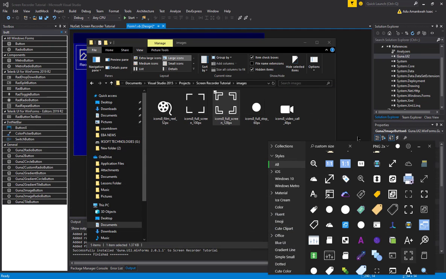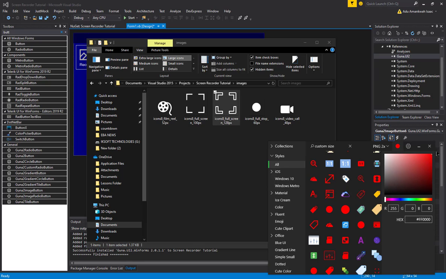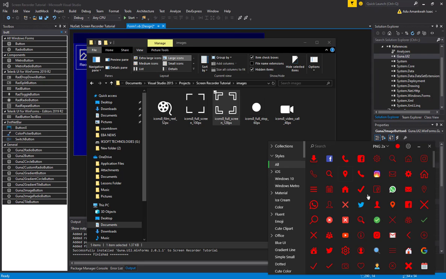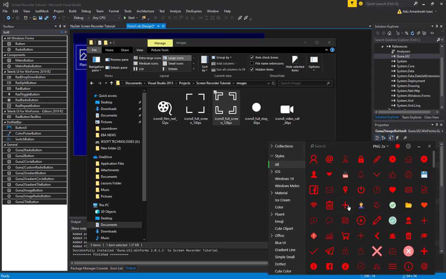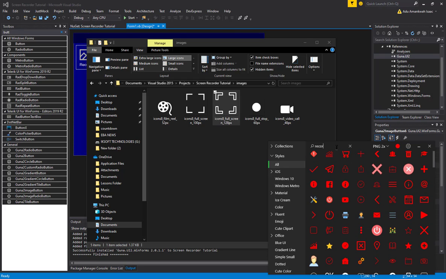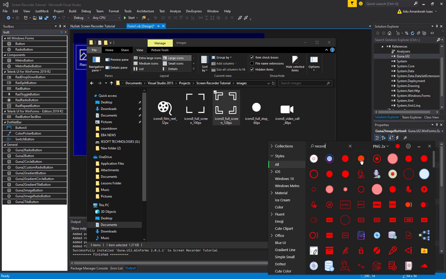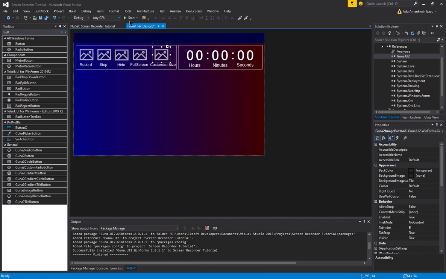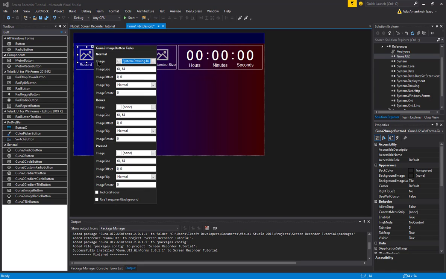So now let's see the red guy. So I'll just choose the color to be red, and I'll be willing to choose any stop button or any red guy. So I'll just say record, right? Just a record button. Then I just choose this as the record guy. So let's quickly work on this so that we can get hand in hand. So with this image, we have to change the image of this.